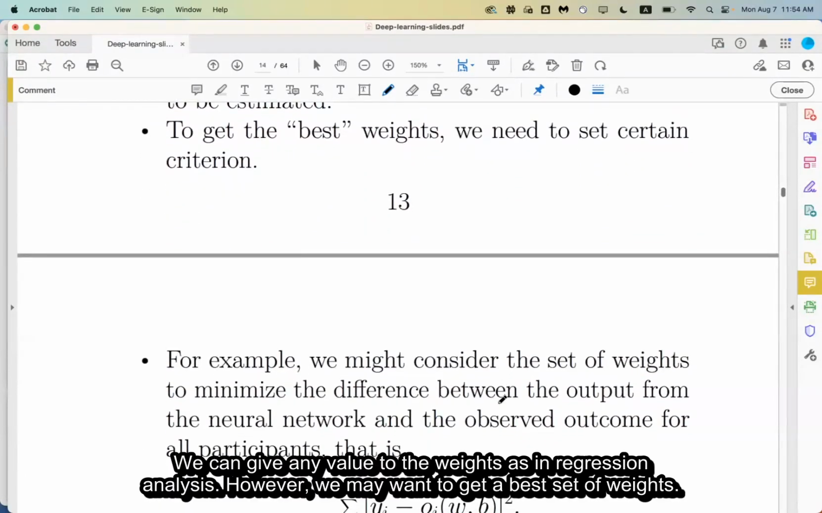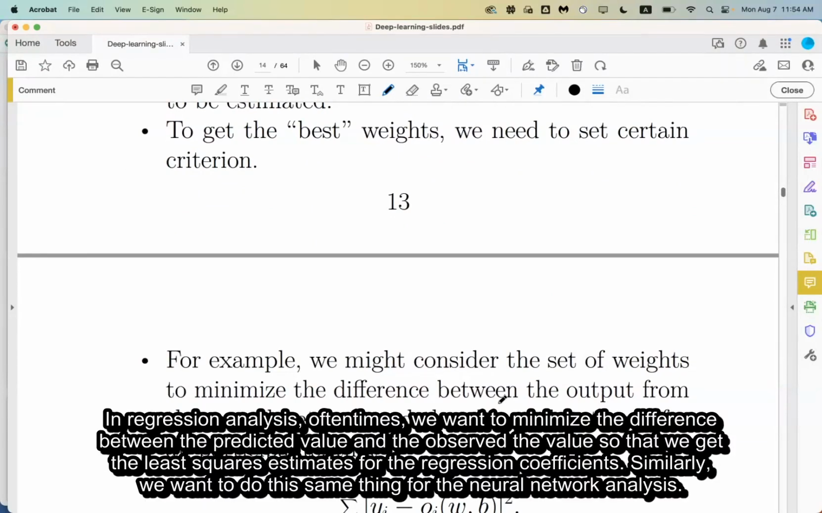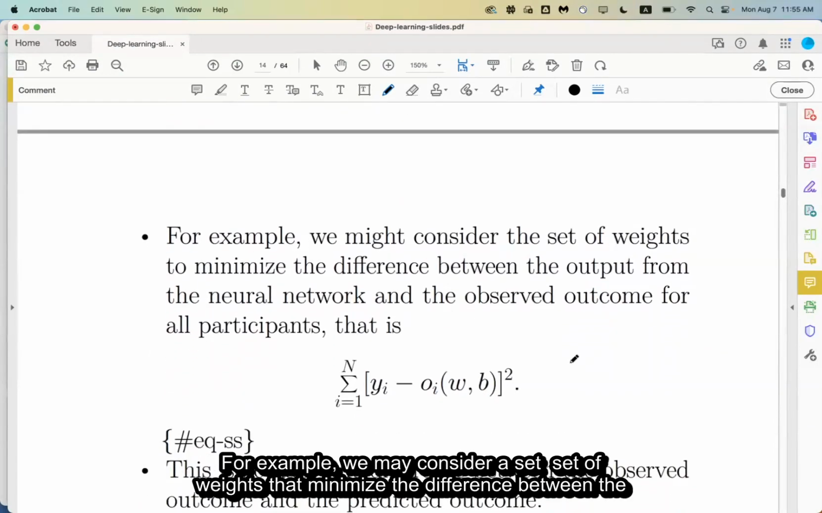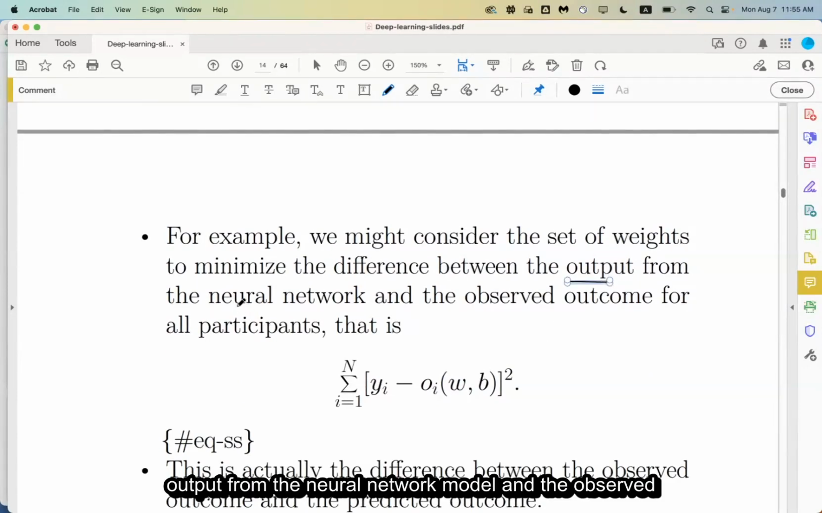We can give any value to the weights as in regression analysis. However, we may want to get a better set of weights. In regression analysis, oftentimes we want to minimize the difference between the predicted value and the observed value so that we get the least square estimates for the regression coefficients. Similarly, we want to do the same thing for the neural network analysis. For example, we may consider a set of weights that minimize the difference between the output from the neural network model and the observed outcome values from the data set.